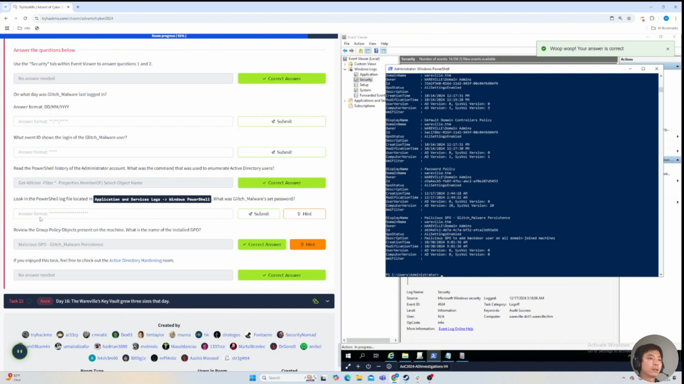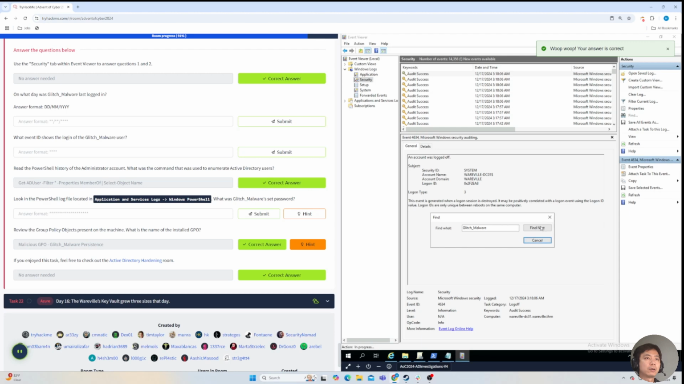Look in the Event Viewer. Let's go for this one first. Glitch malware. I believe it's going to be this one. No. 4634 is not, no. Something's wrong.